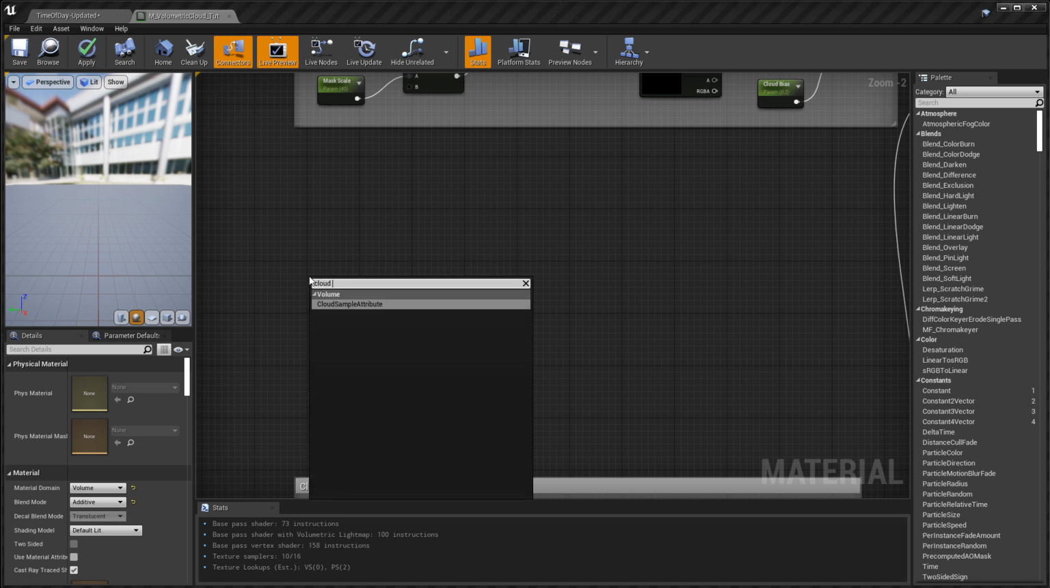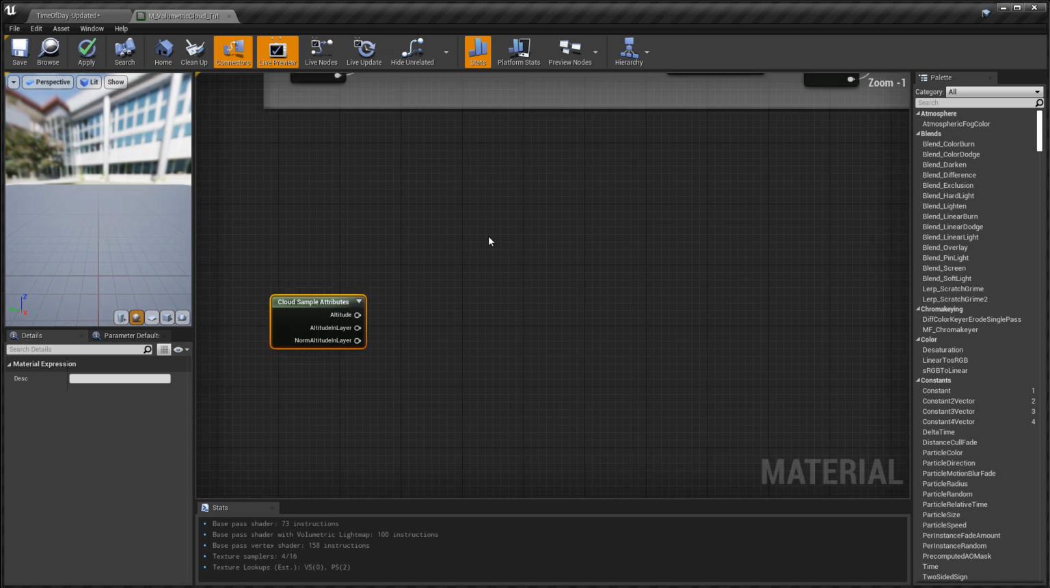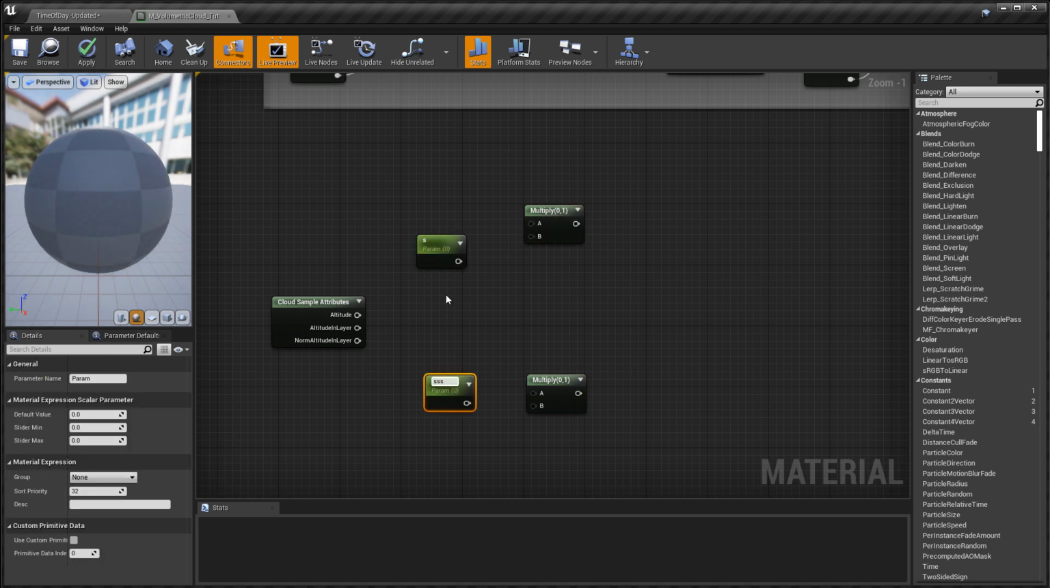So first we need a cloud sample attribute. Go ahead and insert that. Then we need two multiplies. Hold M and left click. And then we need two scalar parameters. Hold S and left click.